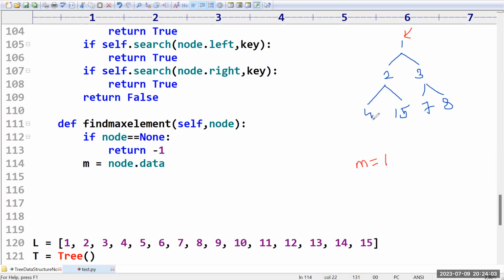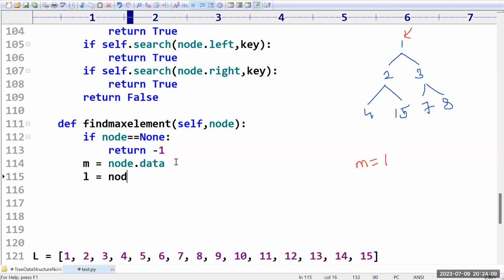Now, is there any maximum in the left subtree? I am going to find out. How to find out? Left subtree is nothing but self dot find max element of, so how to pass? Node dot left I am passing. So now what will happen? What is its left node, sir? 2. It will be passed. Sir, is node equal to none? No. Then max will become node dot data. What is the node dot data that we are going to get? 2. Here it is going to return 2. Now your max will become 2 for the second method call.